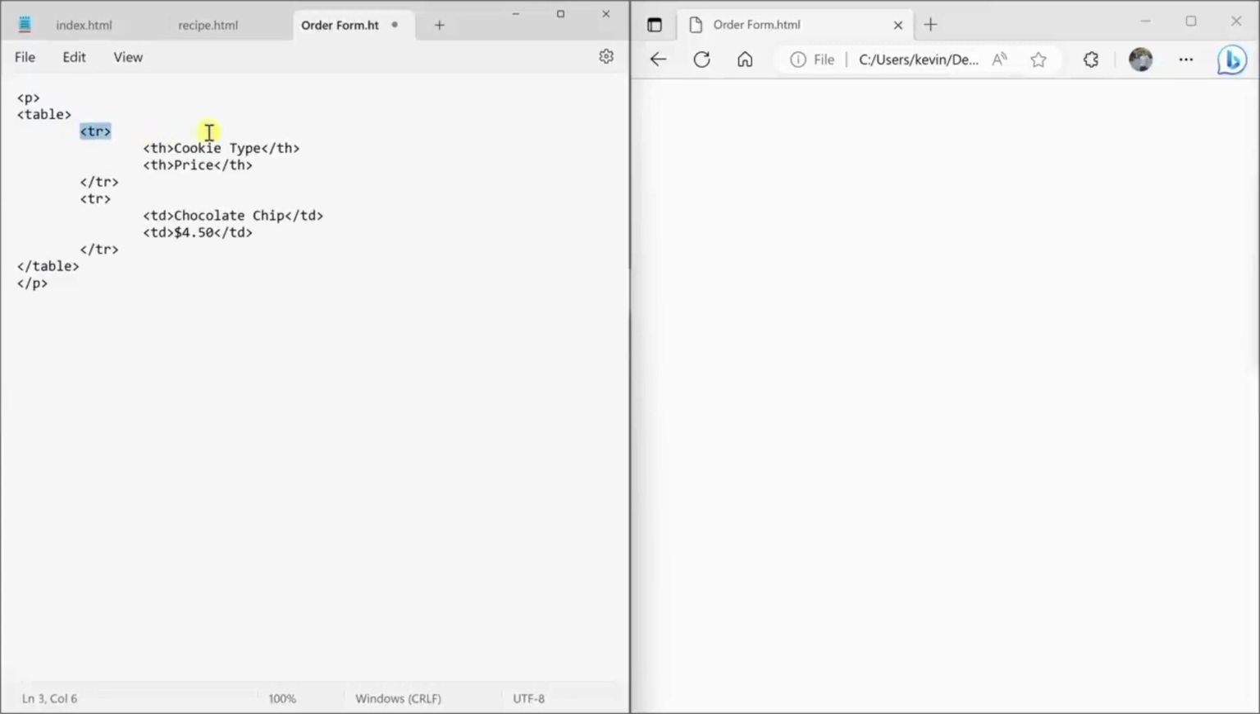And here, I'm setting up the first row of this table. We use the element TR. This stands for table row. And down here, I close it again. So this is the first row in the table. And within this row, I have two columns, the cookie type and also the price. Now, I refer to this element as TH. What does that stand for? Well, this is table header. This is letting my browser know that this is the header of the table.